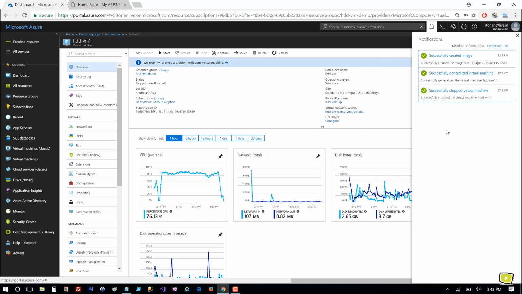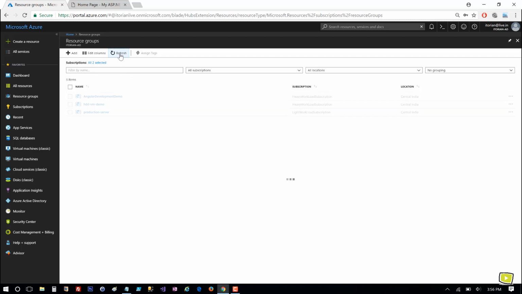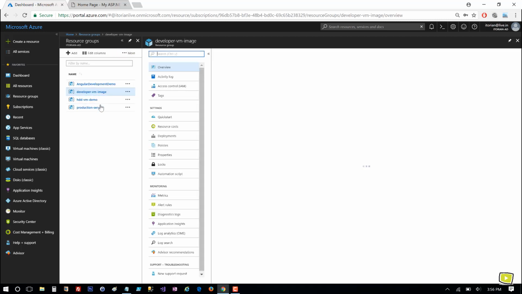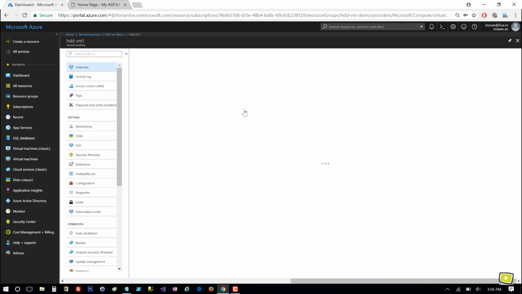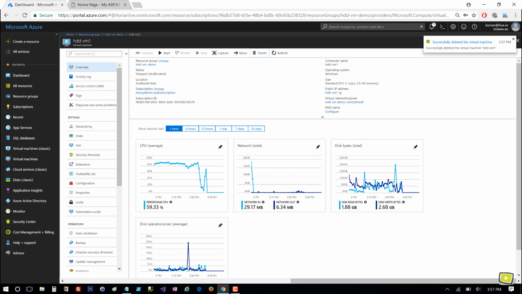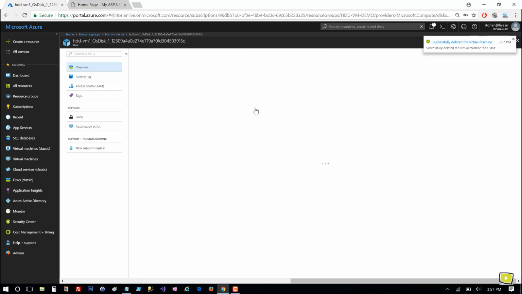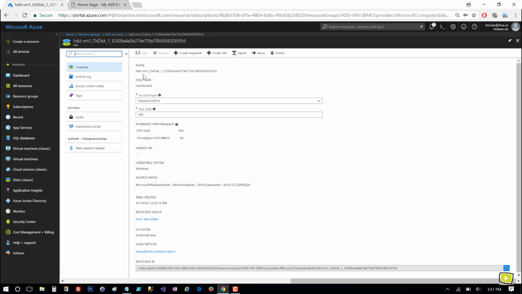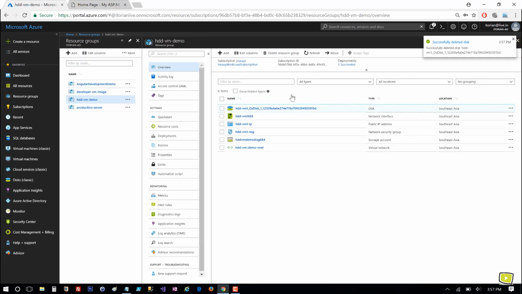Now let's go ahead and check. Yeah, all successful message here. And I'll refresh the resource group here, and you see a new resource group, developer VM image, and here an image. Now let me navigate to my virtual machine again, and I'll delete this virtual machine because this is generalized now and I won't be able to access it, so I can safely delete it. And delete is successful. Now I can delete this OS disk also. So this was the disk we were using. I'll delete it. And this is successful too.